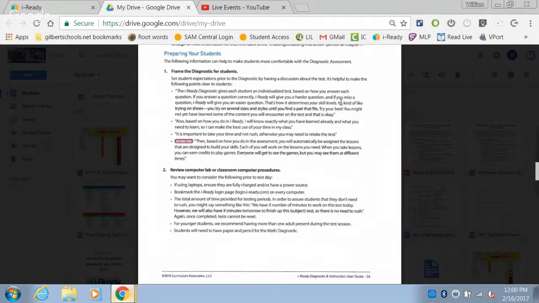But we do want them to try their best. And we want to make sure that there's a general sense that a lot of the items that they're going to meet on these assessments are not something they've seen before, and that's okay.